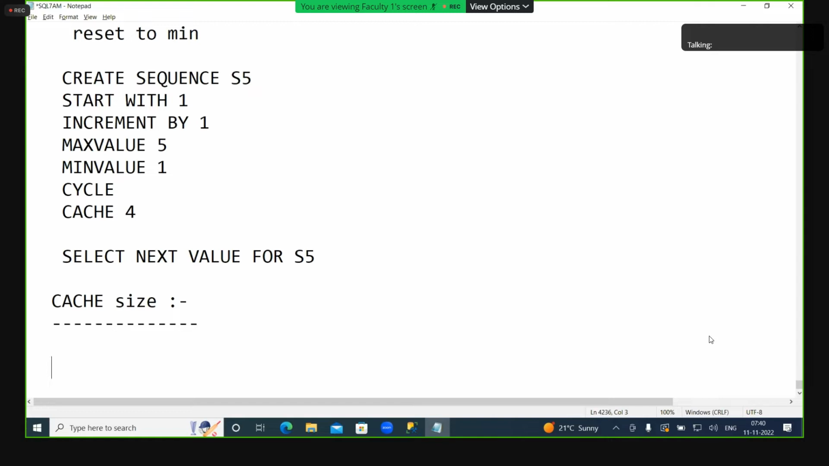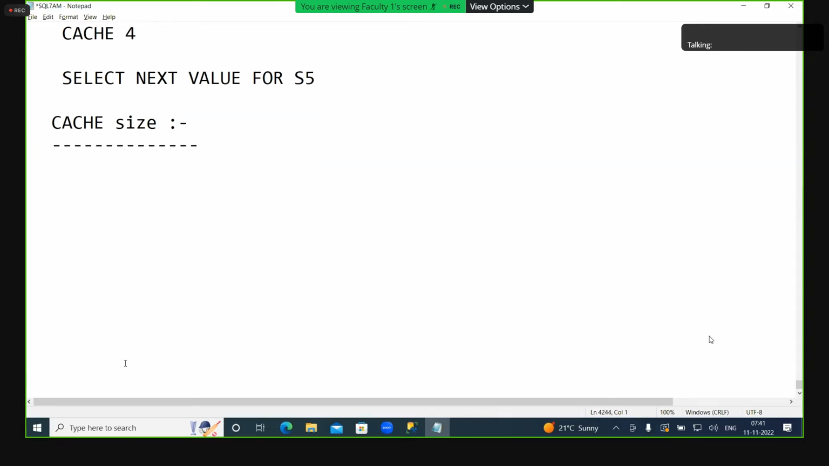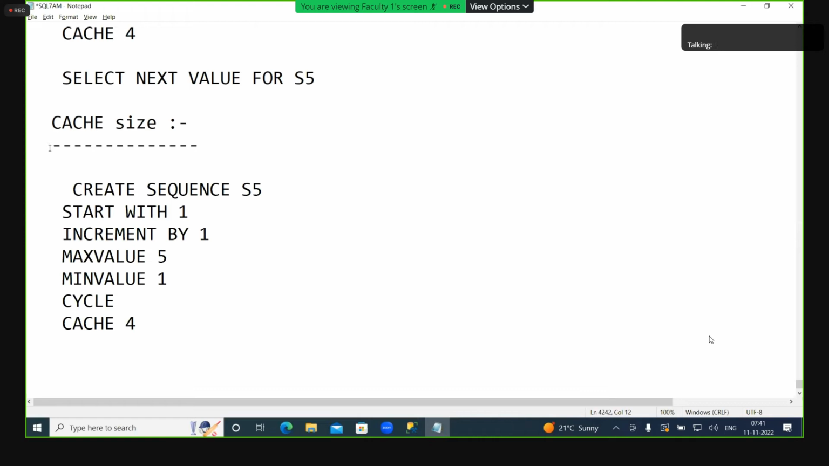For example, suppose I create a sequence, just to explain: start with 1, increment 10, max value 1000, min value 1, cache size 100.